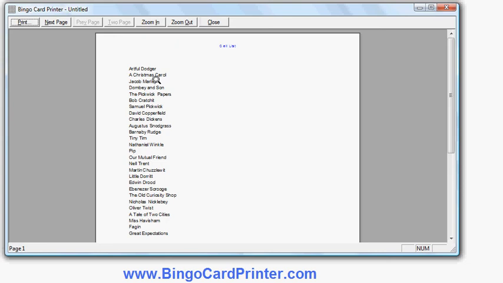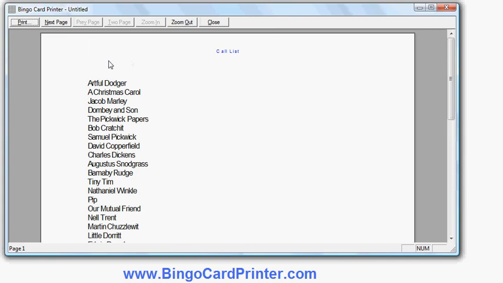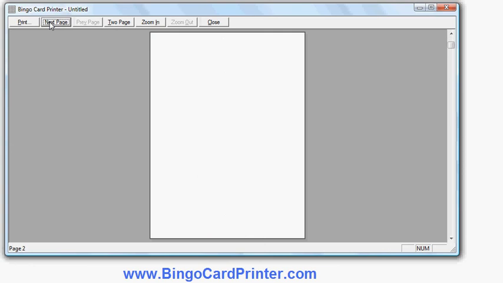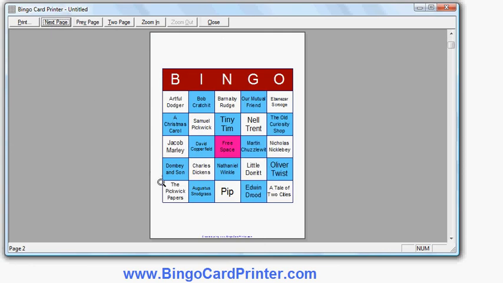First page here is the call list, as you can see, with a list of words in random order. You can see it there if I zoom in perhaps a bit more. If I zoom out, I will now let you see the whole page, and then I will do next so you can see the first bingo card. There you are. The words are arranged randomly on the bingo card, all the different items relating to Charles Dickens.